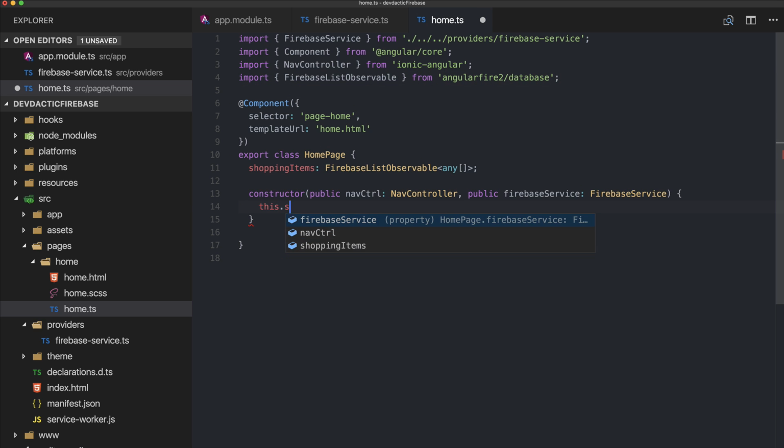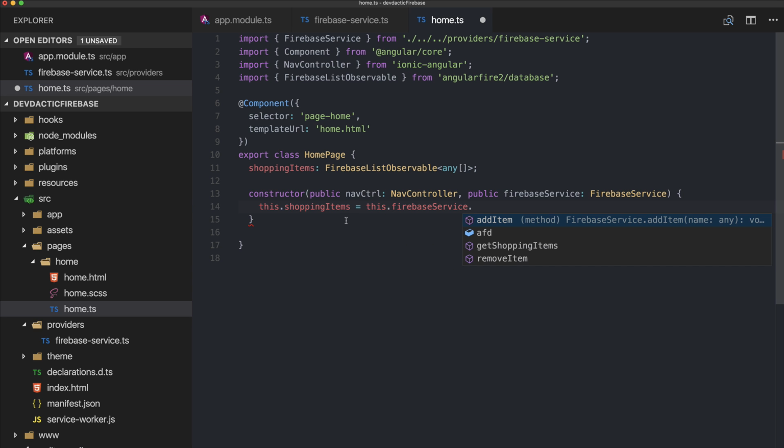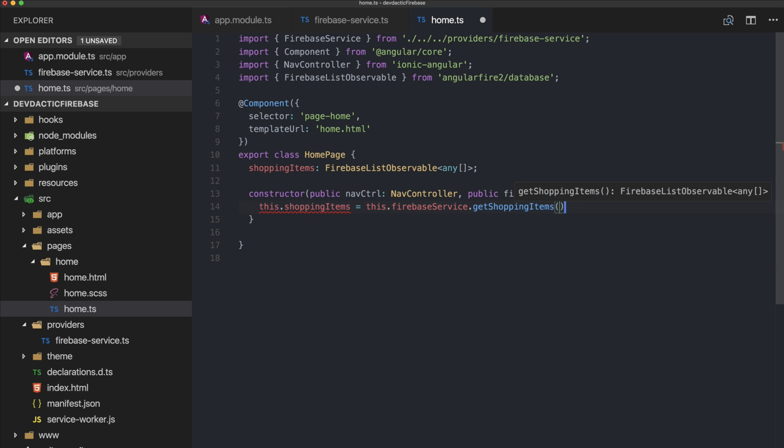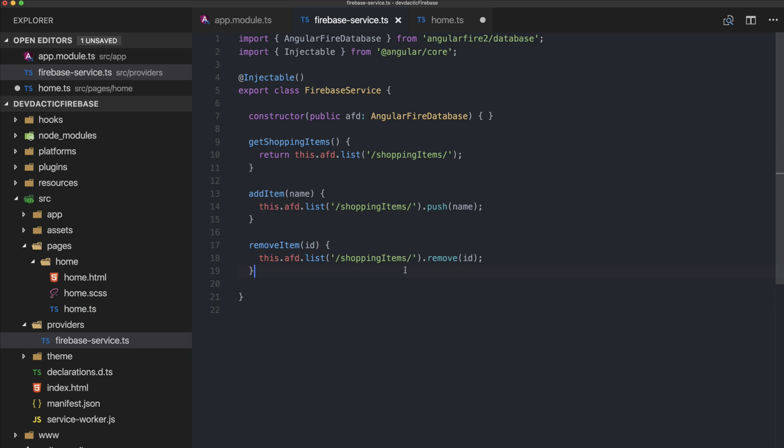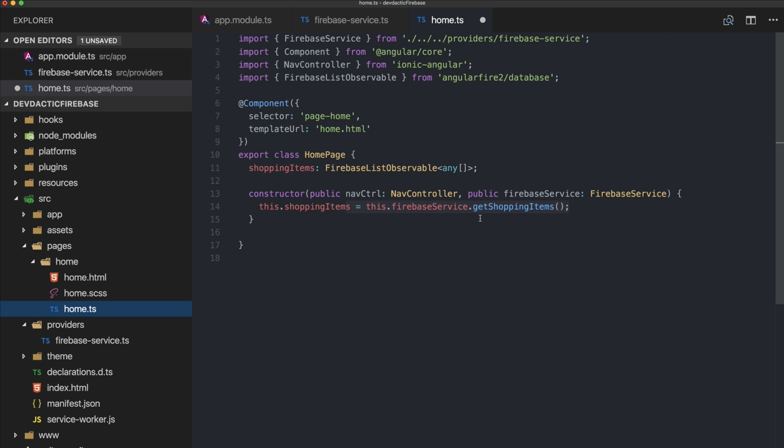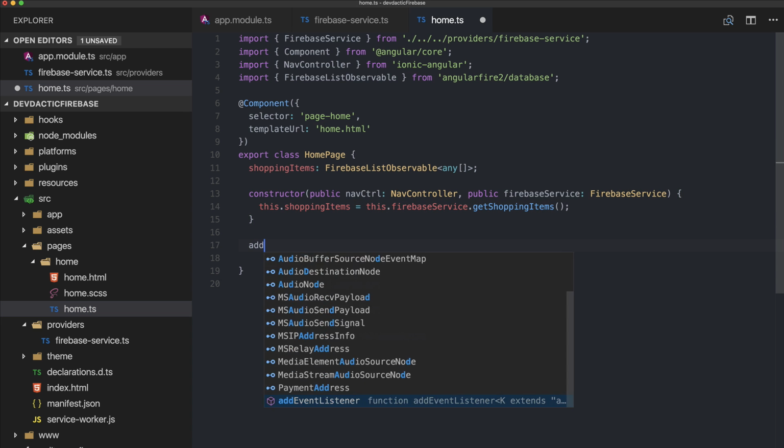Now in our constructor, we can now set our shopping items to get shopping items from our own provider. And by doing this, we can keep everything clean and we will have those references only in these spots. Of course, it's easy to simply use Firebase here and have the references directly here. But again, it's a bit more clean if you do it like this.